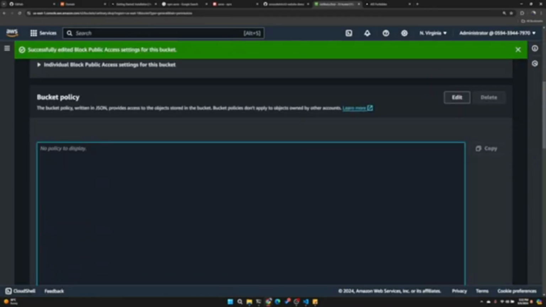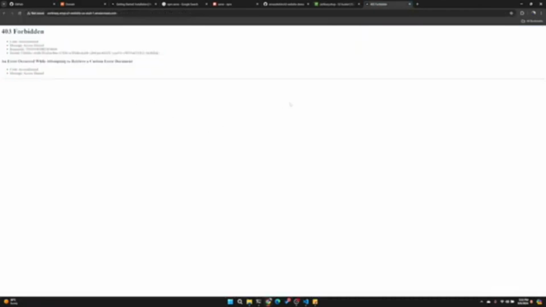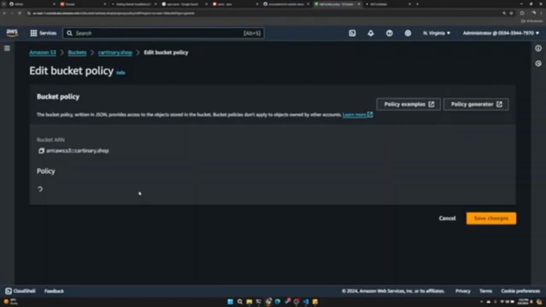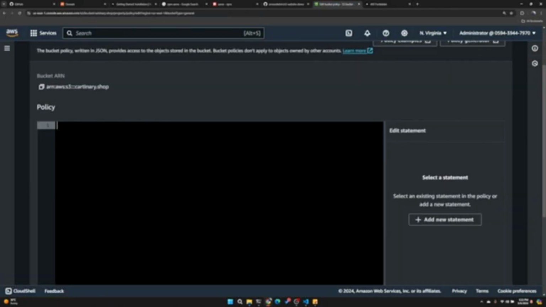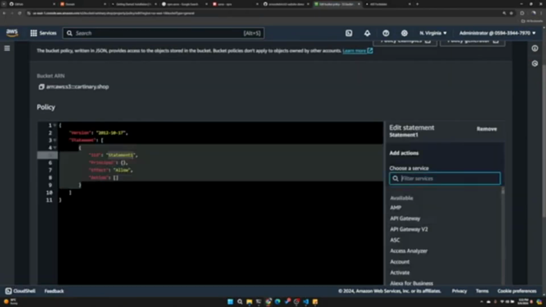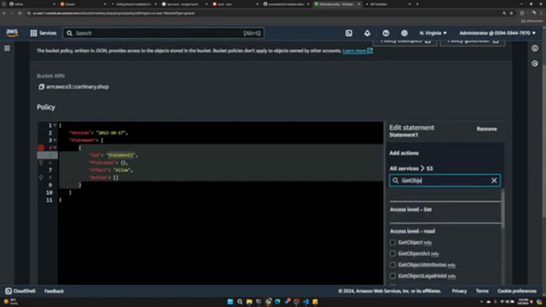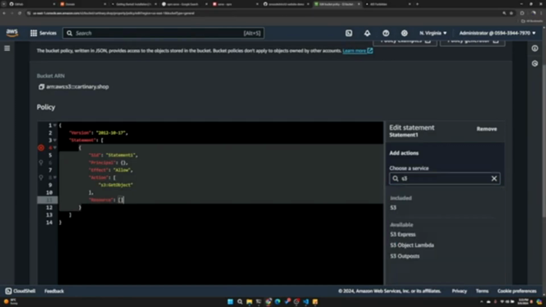Now, the next thing is, it still wouldn't work, because now that we've done this, who should be able to access? We want to come here and add a policy. It's a very simple policy, nothing crazy. Add statement, service S3, and it is GetObject. We want to be able to get our objects. Cool. So who should get that object? Everybody from the internet.